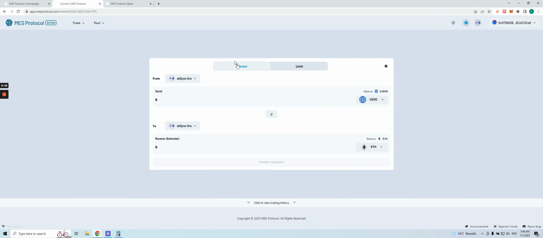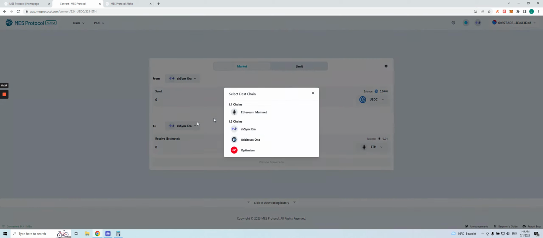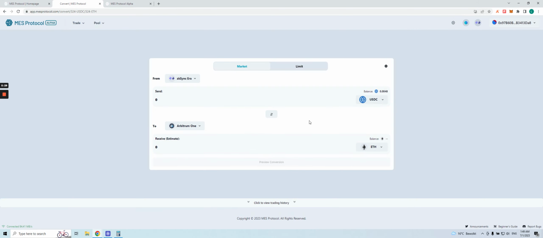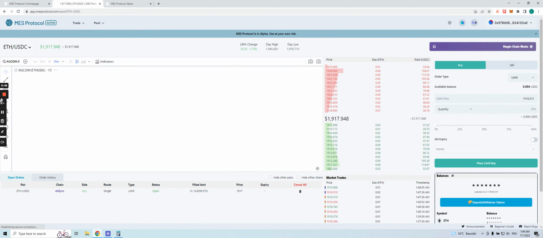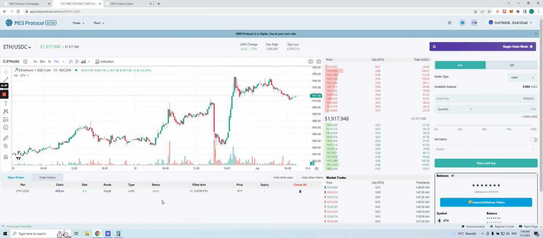We can also do convert, which is just swapping from one chain to another, or it can also be the same chain. So as you can see, we have ZK Sync to ZK Sync. If I want to, I can do, for example, Arbitrum, add that amount, and then I'm going to be receiving it on Arbitrum. I can also use a limit, so super simple. Currently, they don't have the pool feature. So for now, we're going to be sticking to some spot trading and converting, and that's it. So as you can see, in less than 6 minutes, we actually farmed the project.